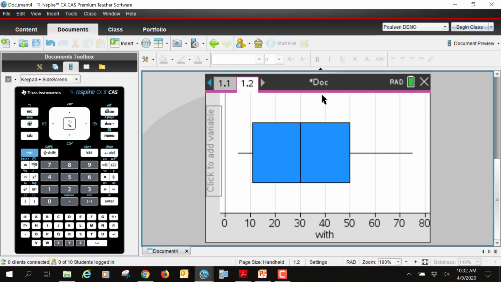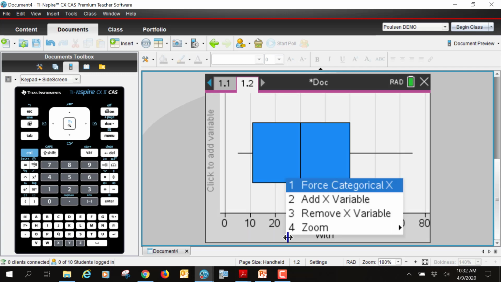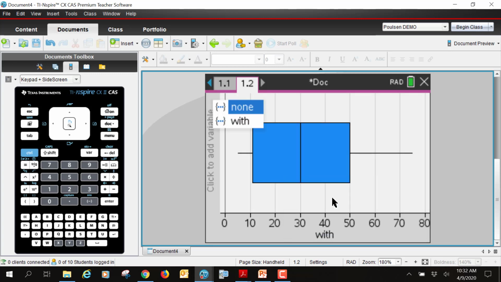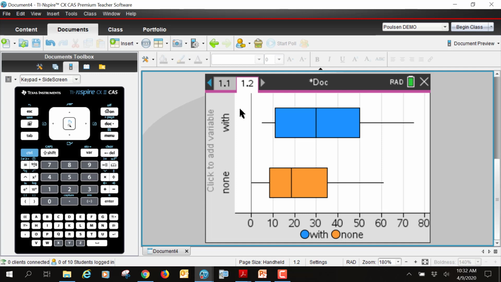Now we want parallel box plots so that we can compare the two data sets. When you hover near your x-axis and right-click, which on your handheld is Control Menu, you have the choice to add X variable. So I'm going to add my X variable, and here I'll choose none. And immediately your Nspire knows to make a box plot with your none data.